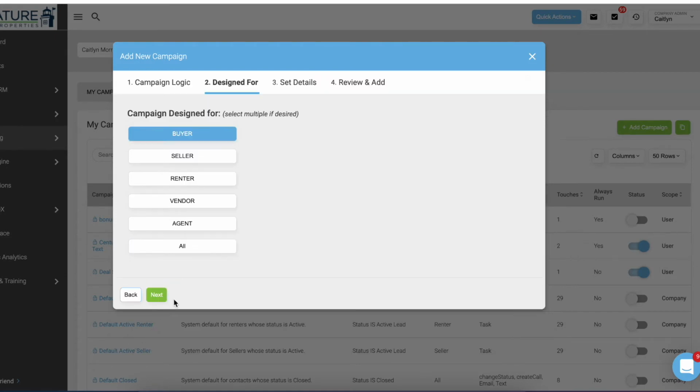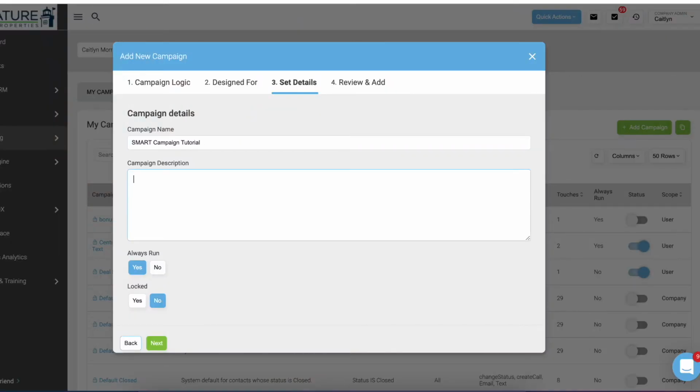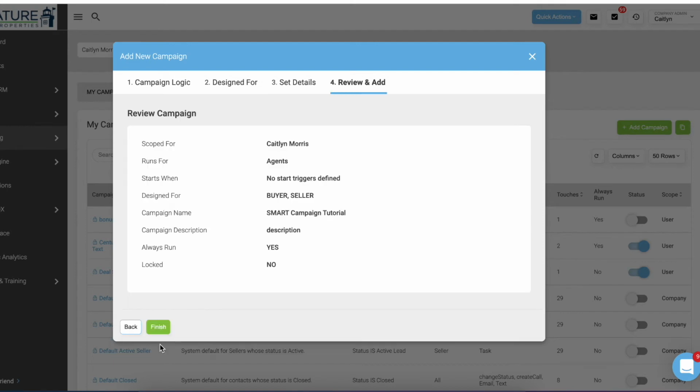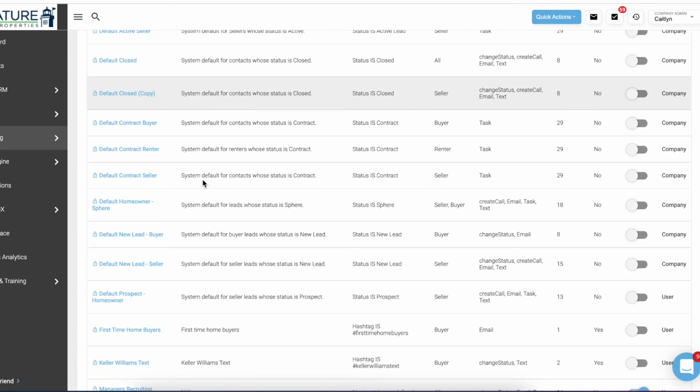Click on next. Campaign is designed for, whether it's for buyers, sellers, both, just choose that here. Click on next. Set details, so you're just going to name your campaign. I'm just going to write Smart Campaign Tutorial, and then whatever the description you want for your own organization. Click on next. It says review and add, so just click on finish. So now in my campaign library, I'm going to scroll down and find this campaign, click into it, and now I just have the shell of the campaign.